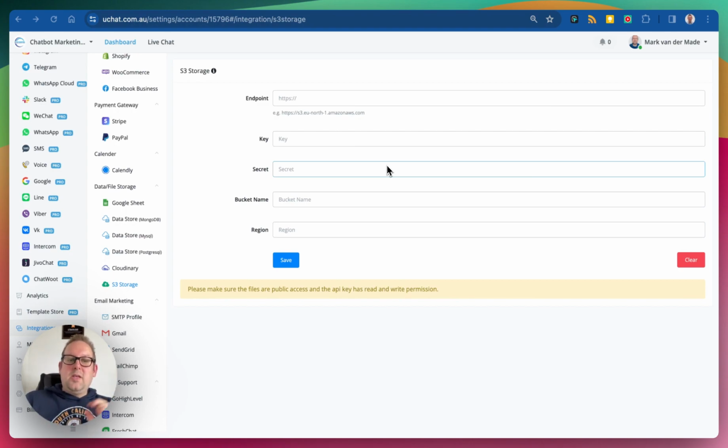as a few users requested. You can find the integration if you go to the left-hand side menu under integrations, then go to data file storage, and then select the last one, which will be S3 storage. You will come to this overview, and here you will see we need a few additional parameters in order to make a successful connection. We need the endpoint, the key, the secret, the bucket name, and the region, and that should be it.